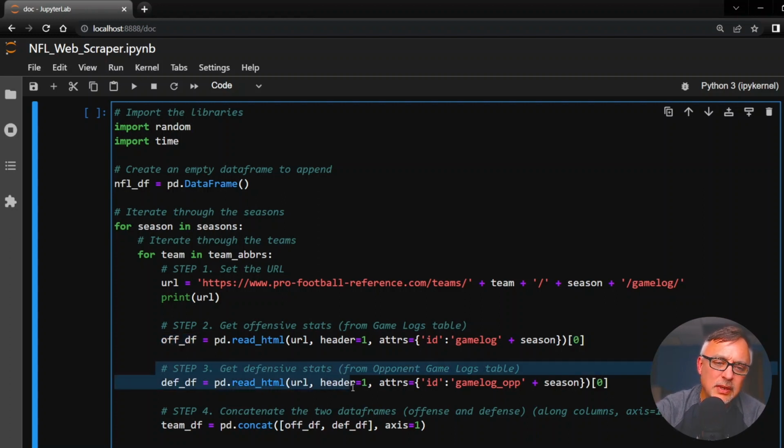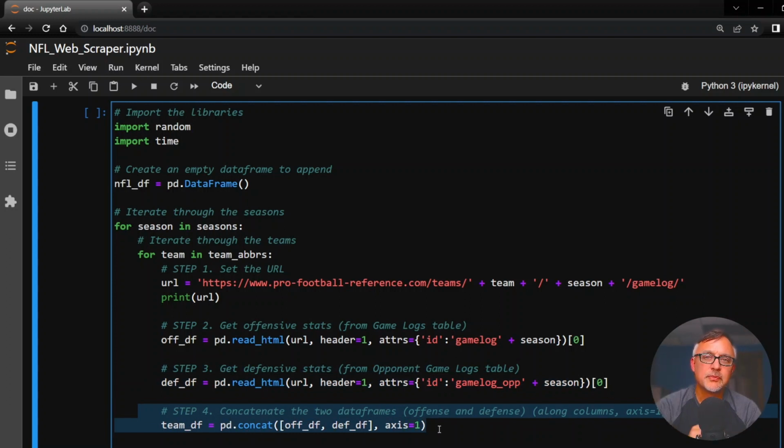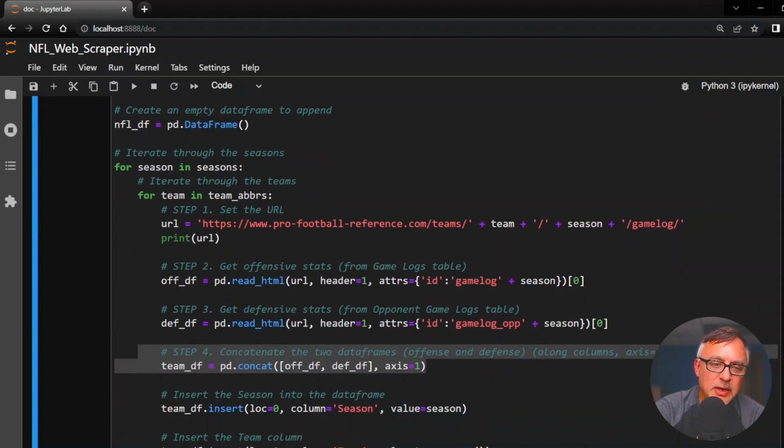Now, the next step here is the same thing, but for the opponent's game log. And you can see it looks very similar to the step two. The difference there is that the ID is different, and this is the defensive data frame. We're going to concatenate these two data frames across the columns. So in one row, we have offensive stats and defensive stats for the same team. So now we have a team data frame.